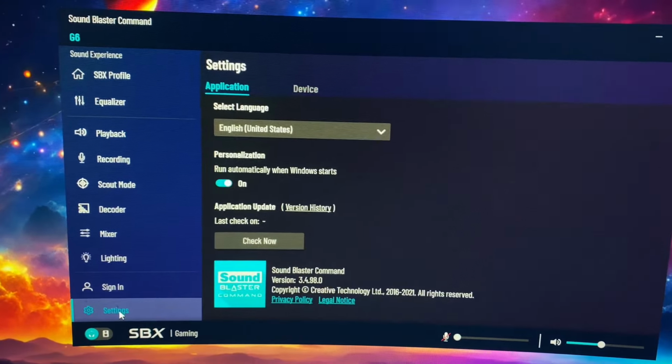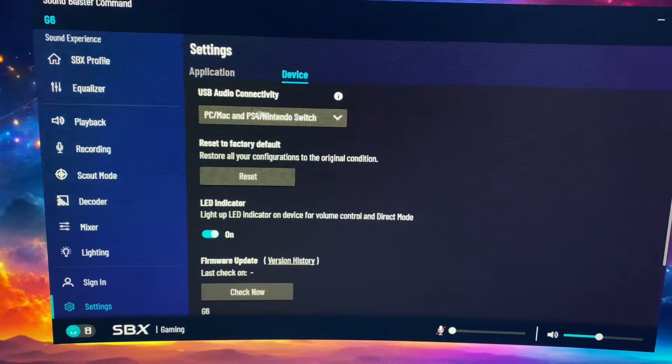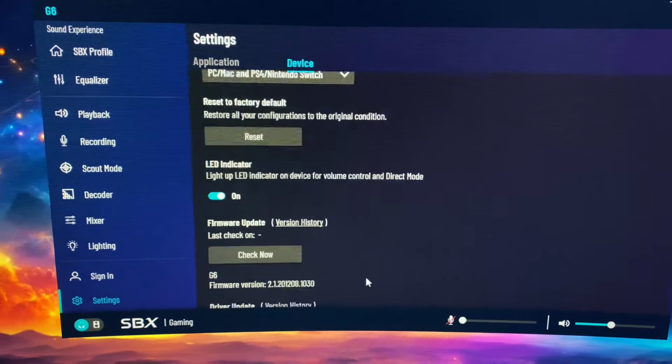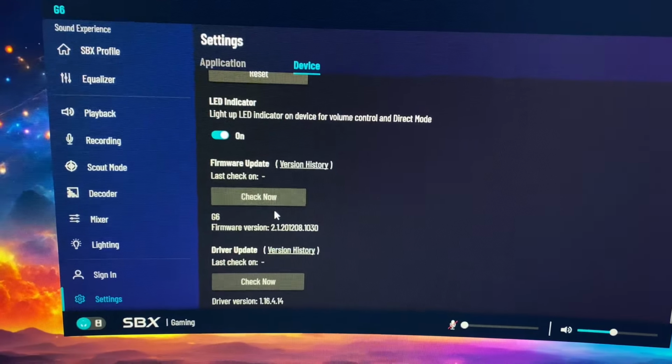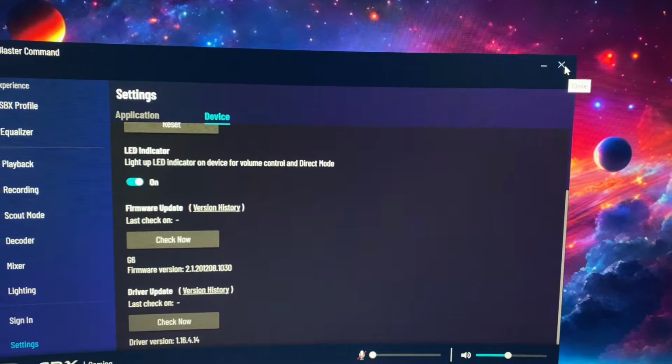You can go down to settings, make sure that you update the drivers, make sure that it's on PC, Mac, and PS4, Nintendo Switch, blah, blah, blah. You can check for updates here. These two have to be updated. It's important, guys. And then you're done on the PC side.